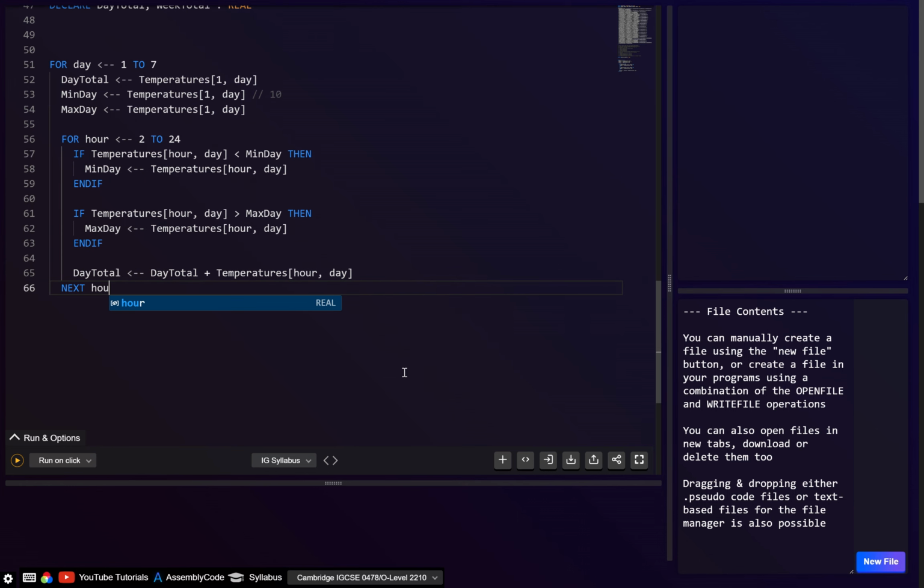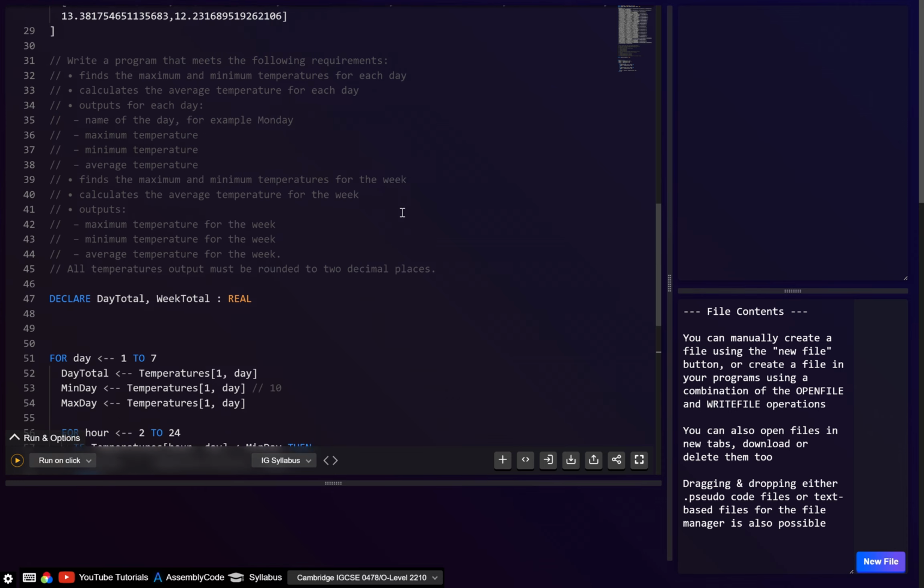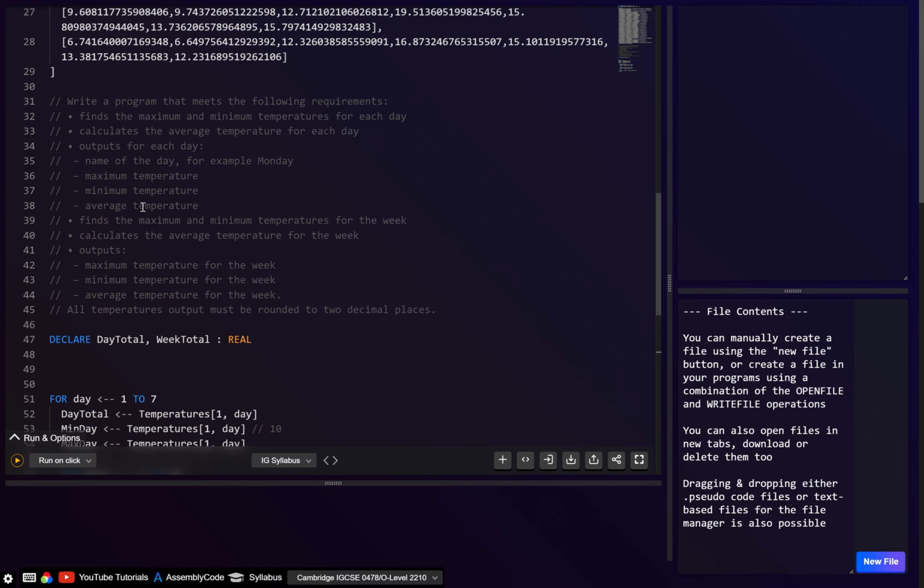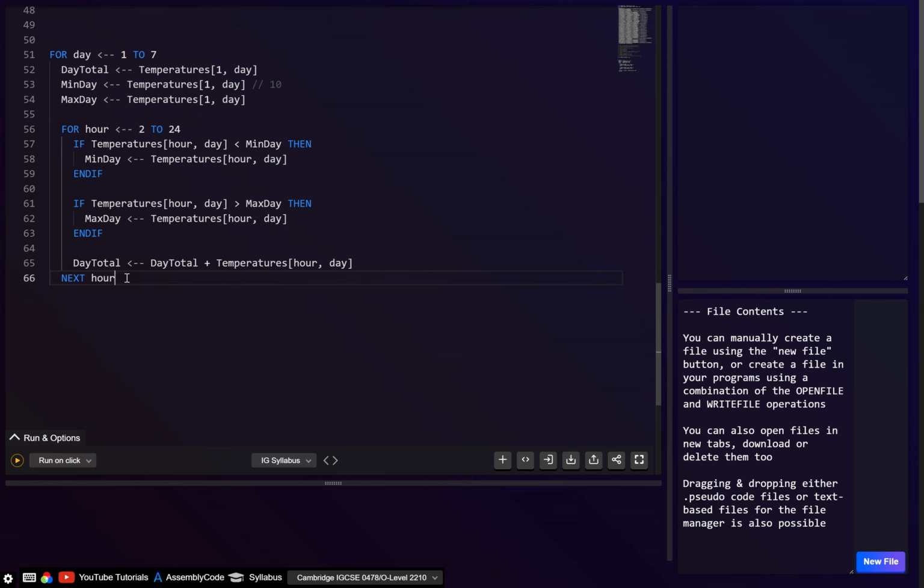And then if we just go next hour, is there anything else we need to do? Yeah, so I think that's fine. So then, in order to get this one where we want the name of the day, well, we could do it using a case statement. So we could say something like this. Let's go case, and then we'll just say of day.